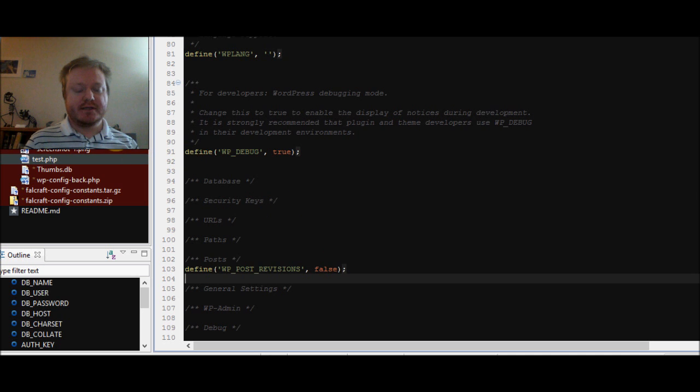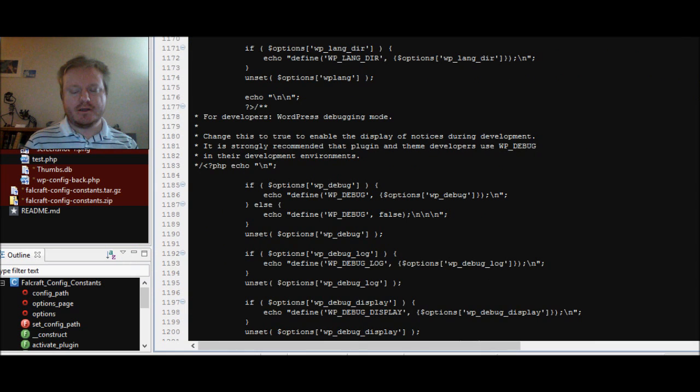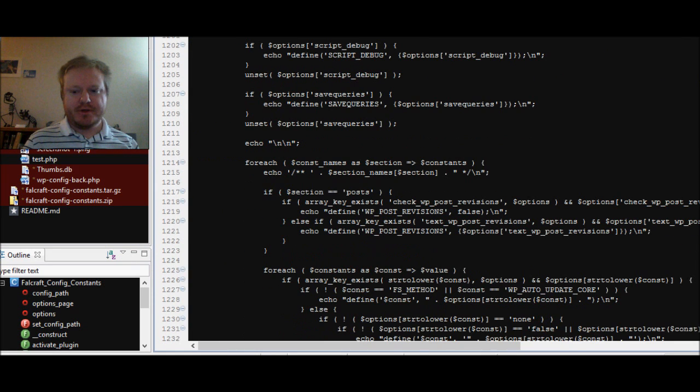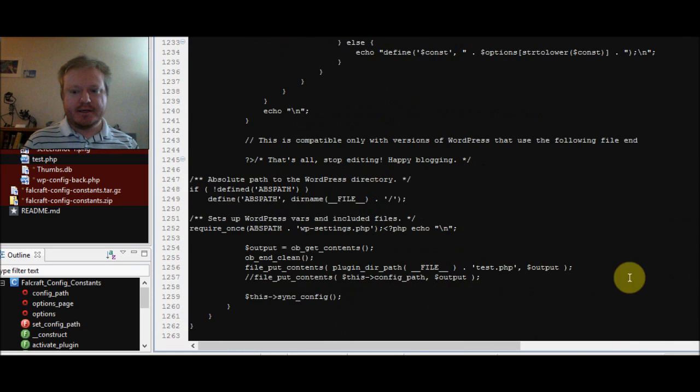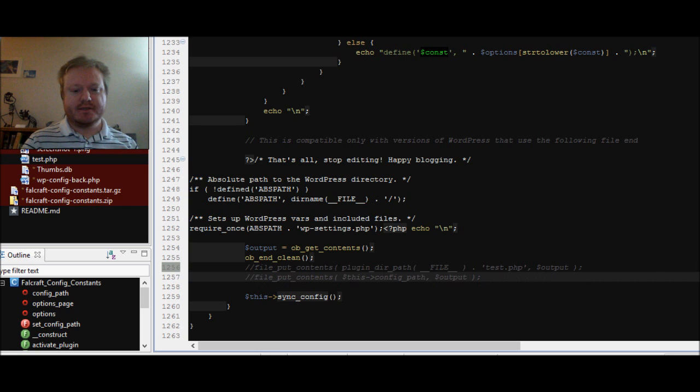If you do this like I have done, make sure that you change the settings in the plugin file so that when you run the plugin, it saves to the correct place. So we'll comment this line out that saves it in test, and we will uncomment this line that saves it to the WP config file.